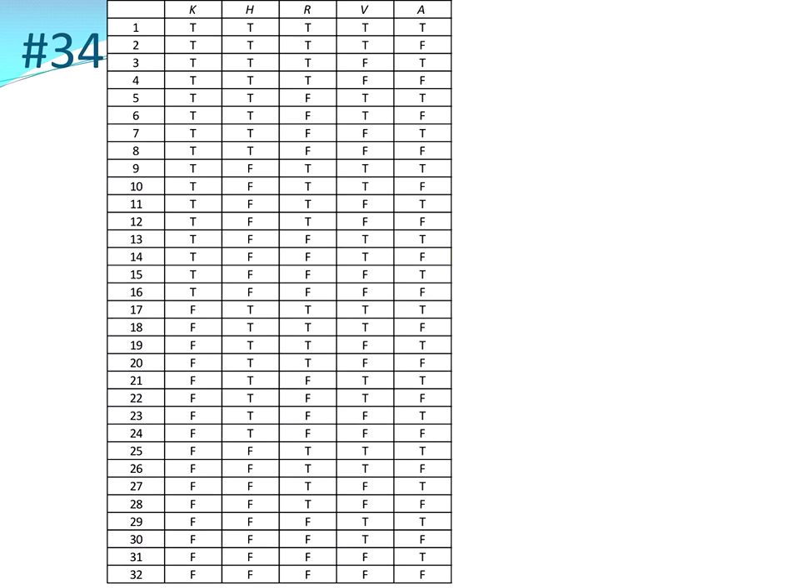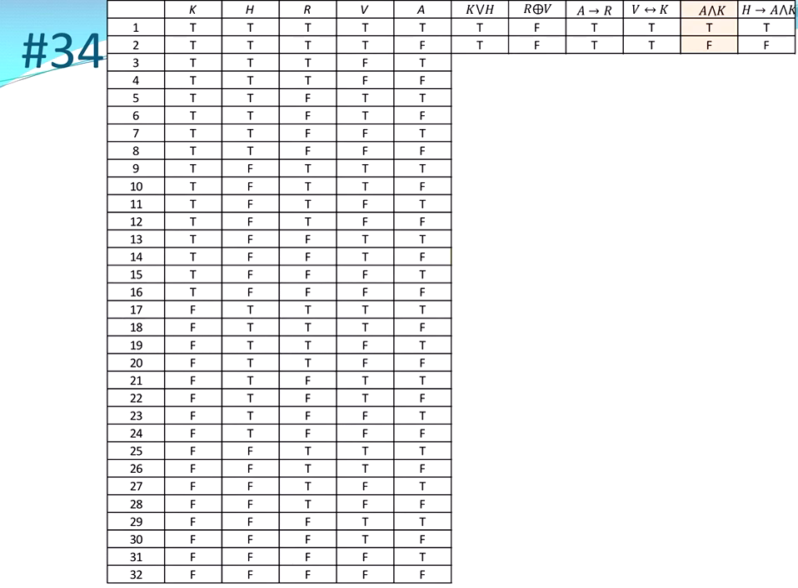Now let's build a table of our specifications. And you see those going across the top. We have K or H, R XOR V, A implies R, V if and only if K, and H implies A and K. And I have this intermediate column A and K to help me calculate the truth value for the implication on the far right.